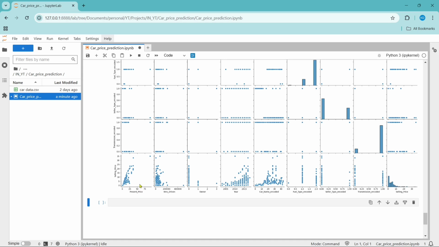Selling price versus present price. Selling price versus kilometers driven. Owner versus selling price, right? If the car has the first owner, then the price is maybe higher than the second hand car. And if the manufacture date is closer to the current date, then the price may increase like this. See, for 2005 it is here, and for 2015 it is a higher selling price, right guys? Based on the brand name also, the selling price may vary. And for fuel type, if you observe, for 1 it is higher, for 2 it is okay, and for 0 it is very less.